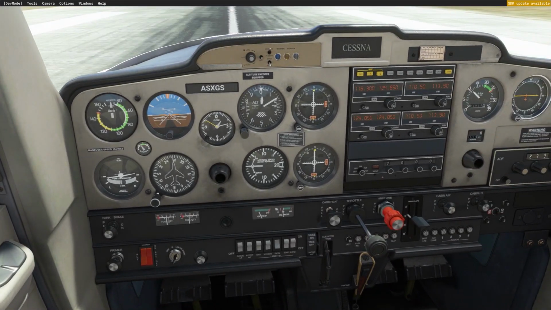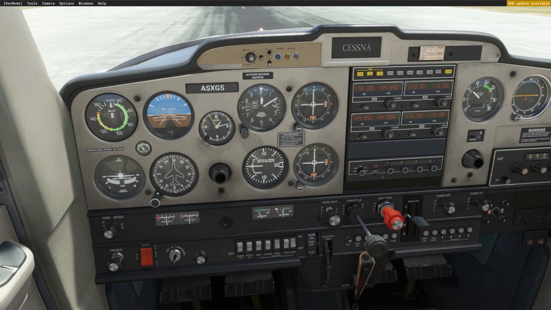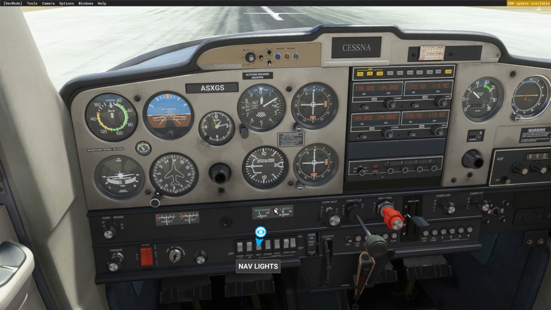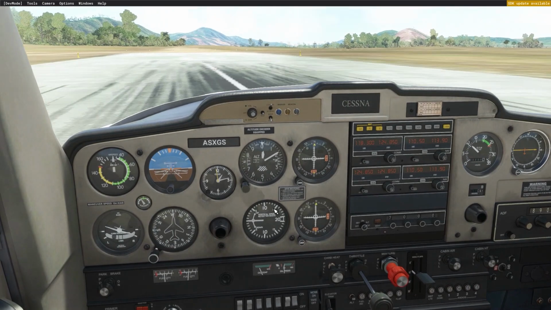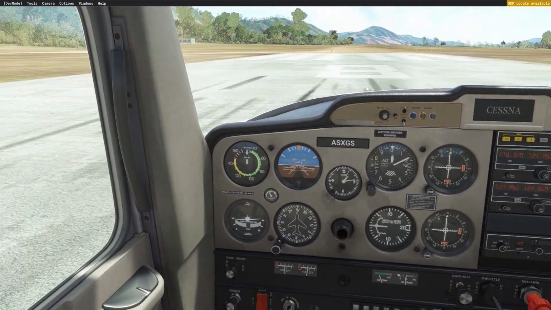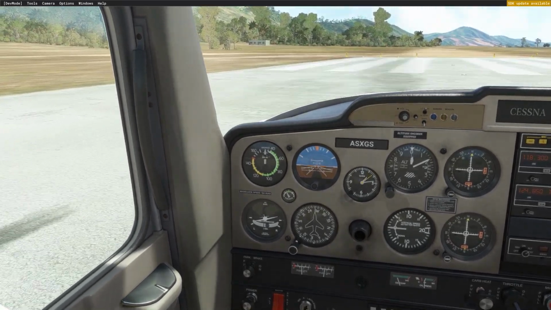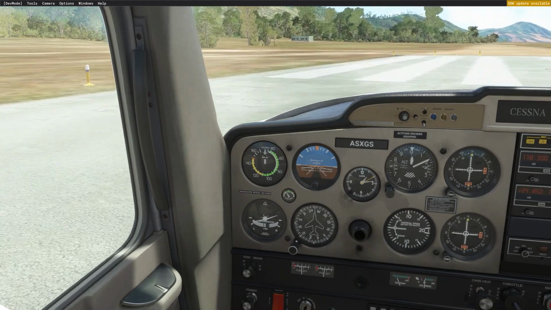Landing lights on. Strobe lights on. Nav lights on. Alright. And we'll just backtrack a little bit here to face the active runway.